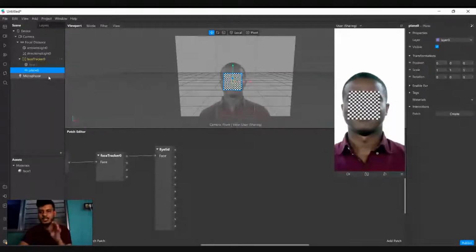whenever the object blinks his eyes. Now we have created the plane. Let me duplicate it, Control D, and name it left eye, and name the other right eye. One is for the left eye and the second one is for the right eye.